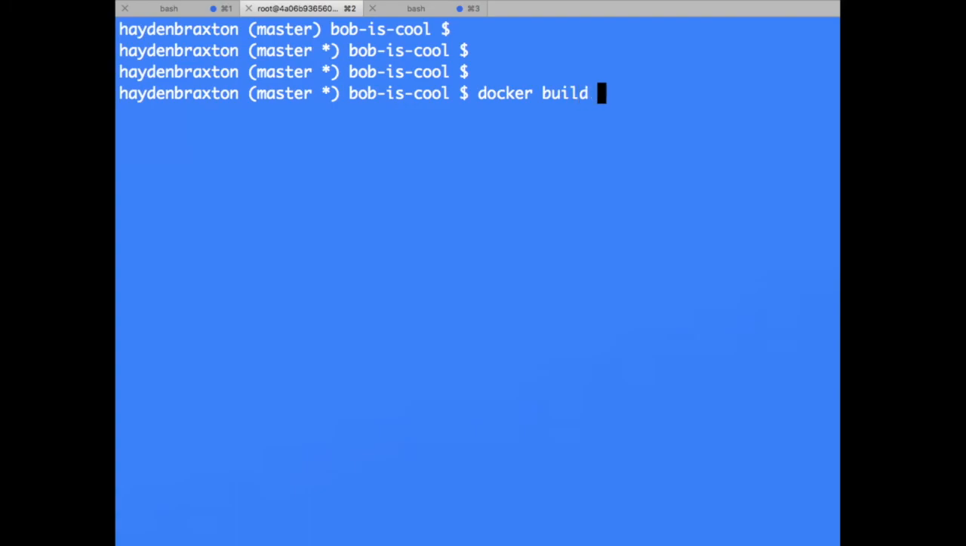So I'll say docker build, I'll tag it as bob-is-cool, and this right here. This command is going to build the image for me based on that Dockerfile. I didn't tell the command anything about the Dockerfile I want to use, but it's best practice to put your Dockerfile at the root level of your project. And when I just run this command, it looks for a Dockerfile in the current working directory.